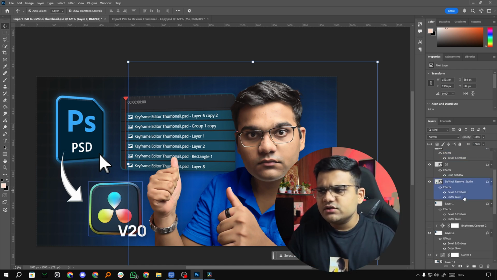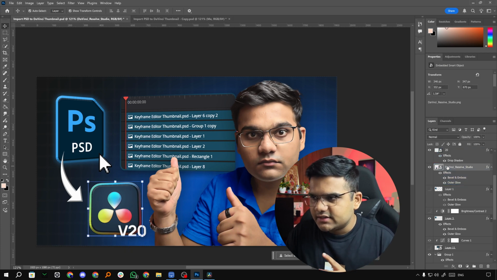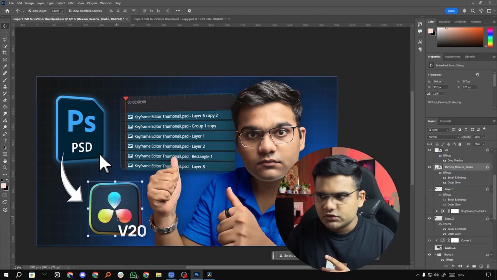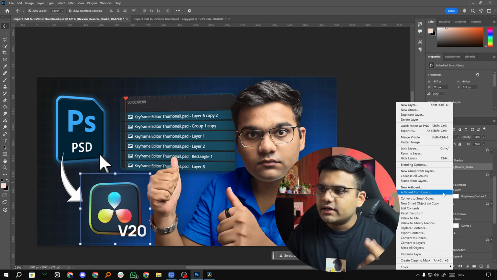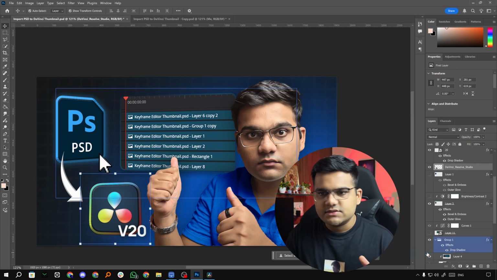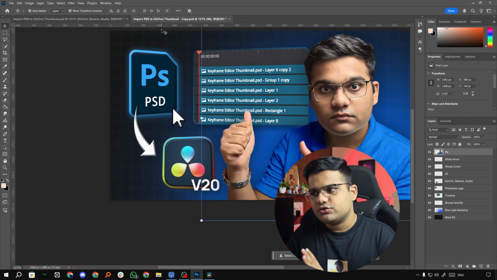So similarly, you can do this for every single layer, even if it is just a single layer like this DaVinci Resolve logo, right? It has been embossed again. So right click, convert it to smart object first, and then you can rasterize that layer like this. Perfect. So just do it for every single layer by creating a copy of the Photoshop file.